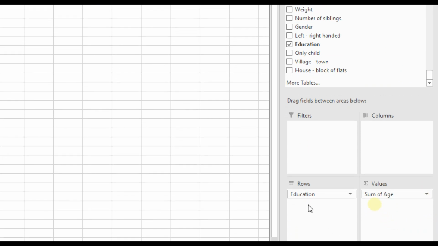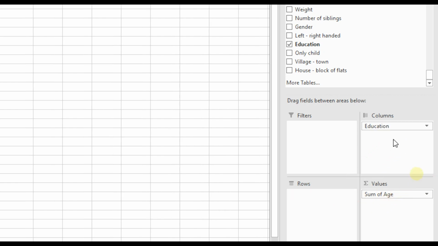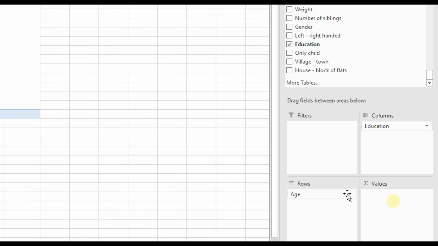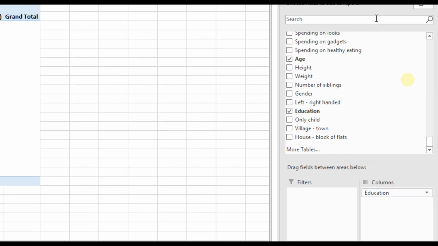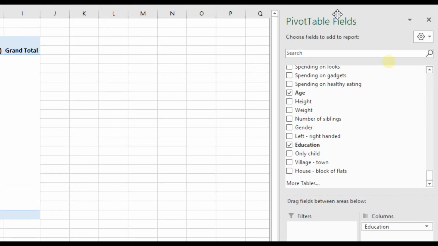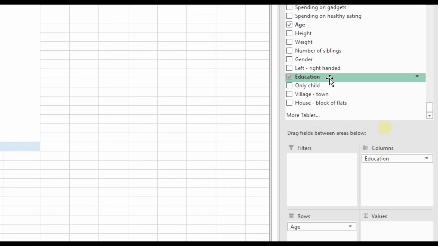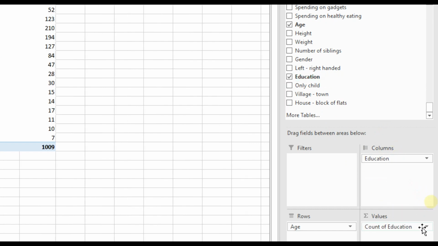These are placed below. Education is under rows and age is under values. We are going to move education to columns by using your mouse, left click, and then drag this to columns. And then age, left click, hold it, and then drag this on the rows. We are going to include frequency or the count of education. So let us select this field from the pivot table fields, left click education, and then move this under values.